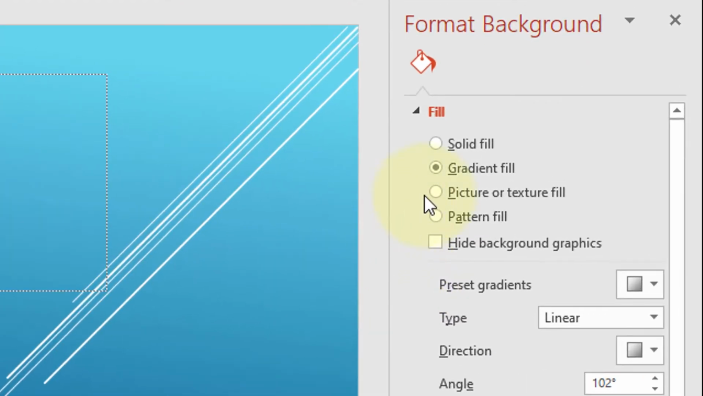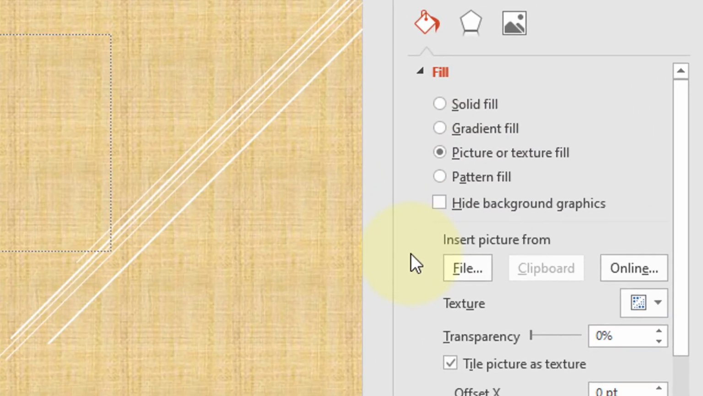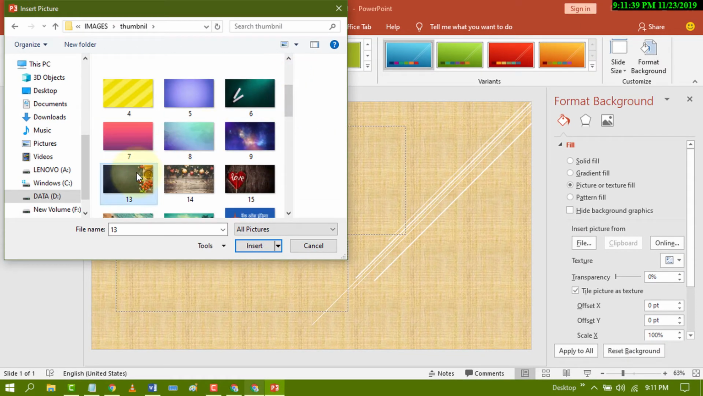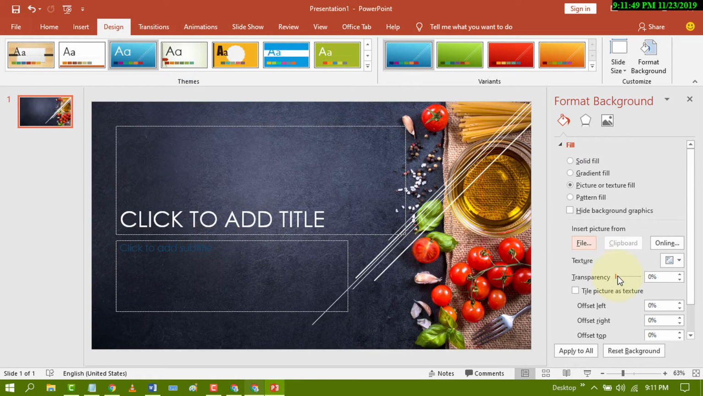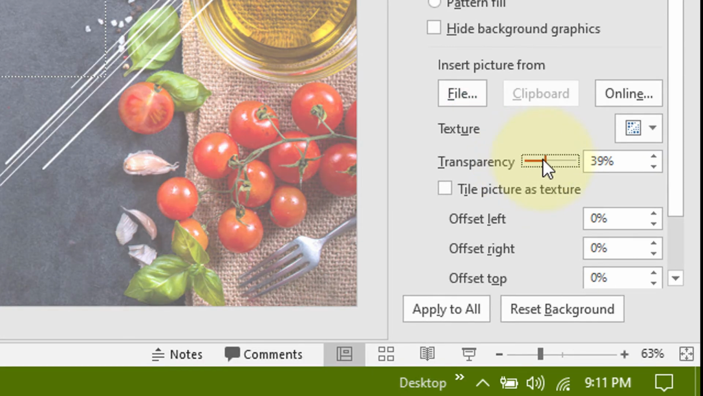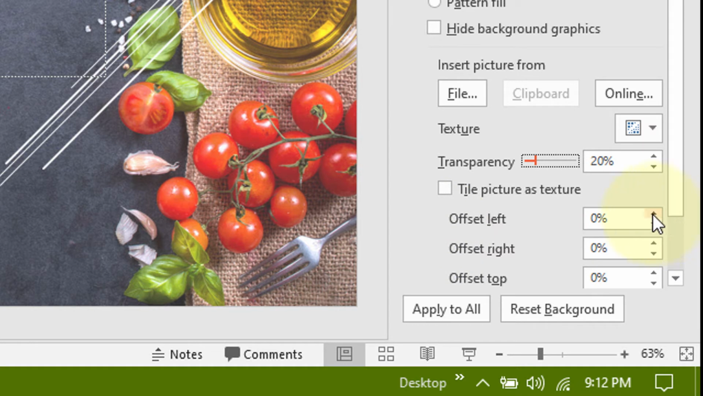Now in here select picture or texture fill. Now click on insert picture from your PC file or online. So select as your requirement. I will select file. Now select your image and click on insert. Now adjust transparency if needed and also select offset.